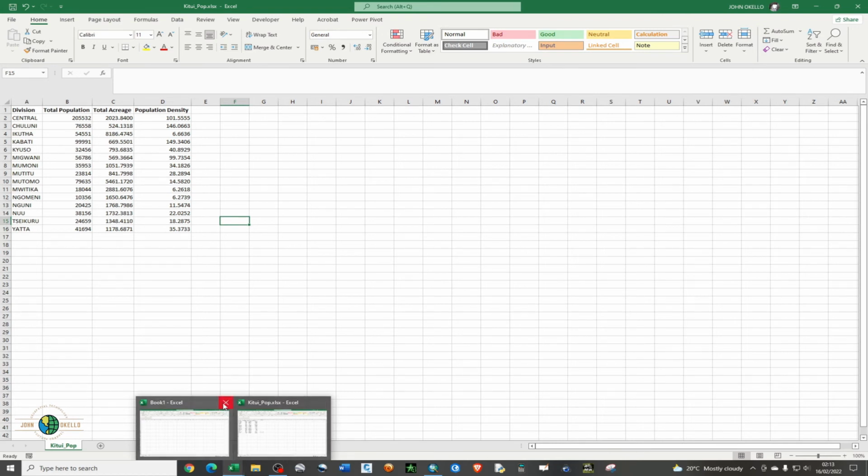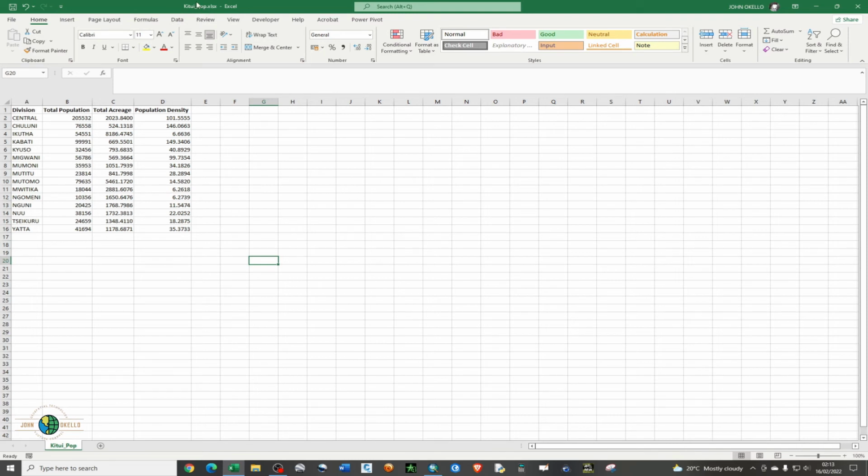So now you have your data in Excel. That's how you export your data to Excel, and we can just go ahead and do some analysis. We want to visualize the population of different divisions in this particular region. So just highlight the central and the population.